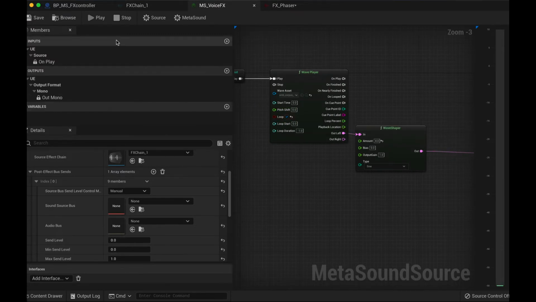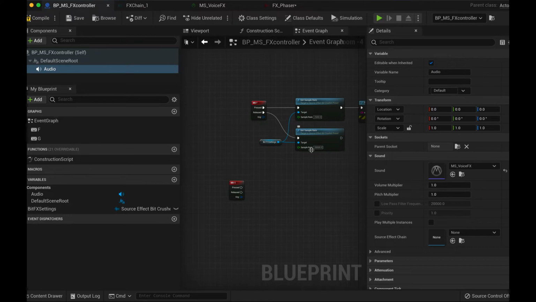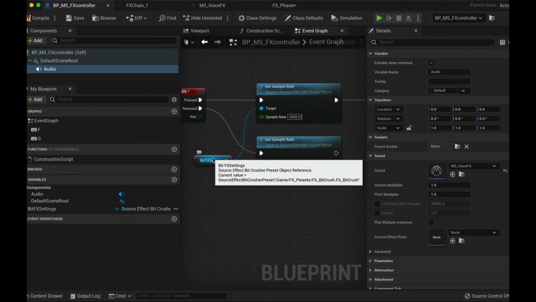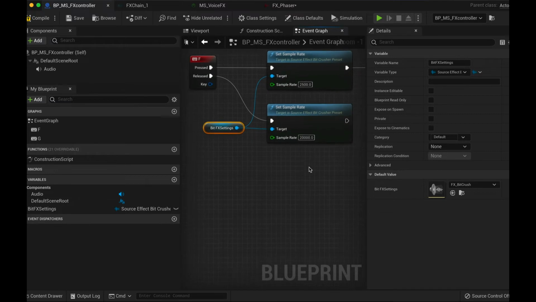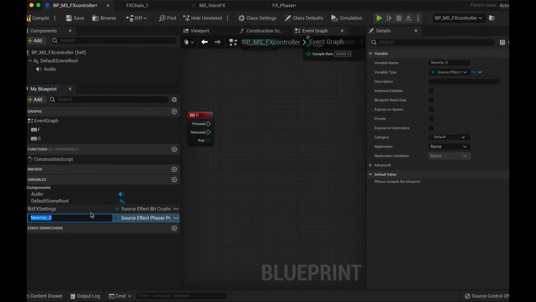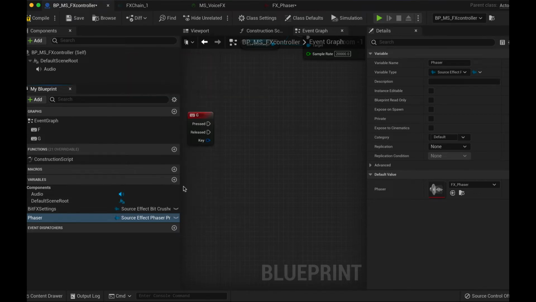So that's great. If I jump back to the controller, you see here in this case, I have my bit crusher. And with the bit crusher, I get access to all of the settings of the sample rate, bit depth. But with some of these source effects, I don't. So the way that you set this up is we're going to add a variable phaser. And what you want to have is the preset. So let's just go phaser preset. There we go. That's the one that I want.